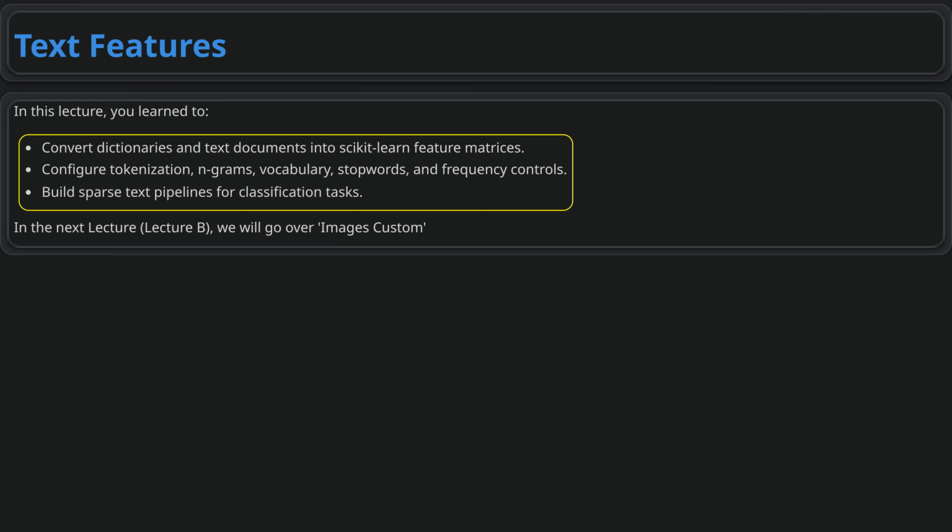In this lecture, you learn to convert dictionaries and text documents into Scikit-Learn feature matrices, configure tokenization, n-grams, vocabulary, stopwords, and frequency controls, and build sparse text pipelines for classification tasks. In the next lecture, Lecture B, we will go over images custom.